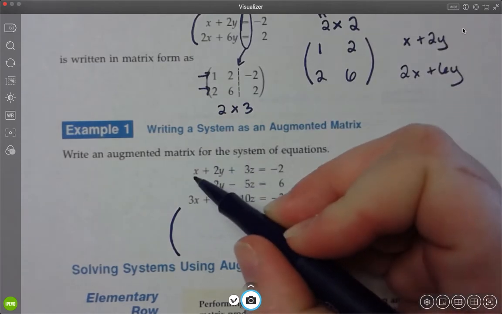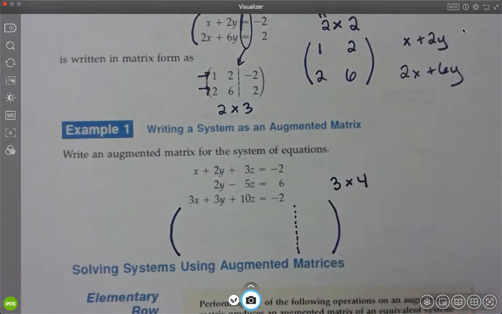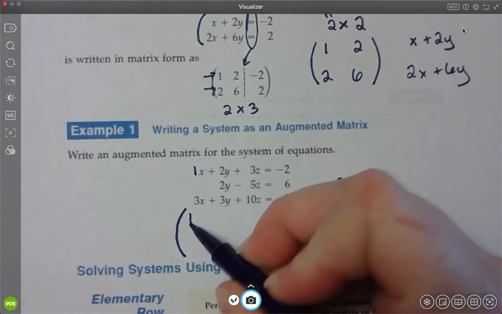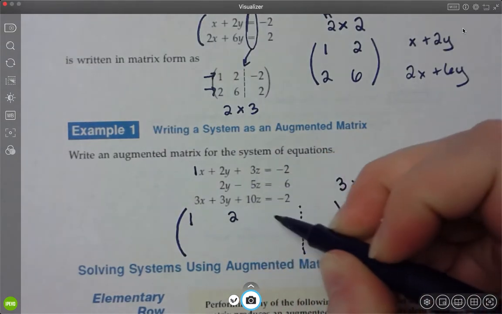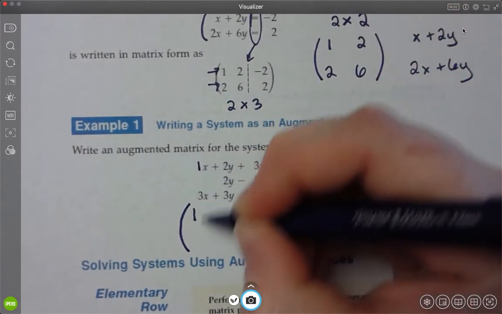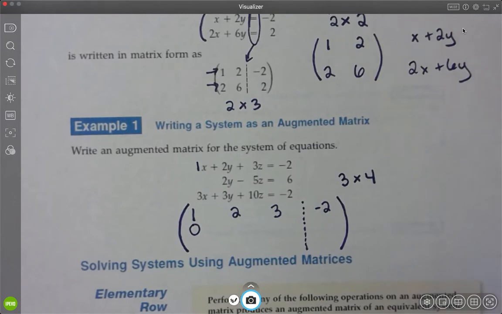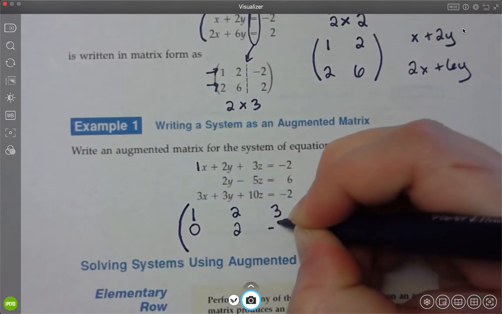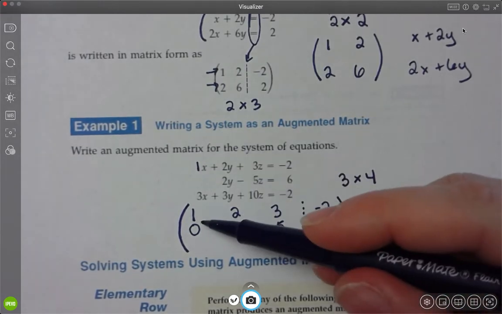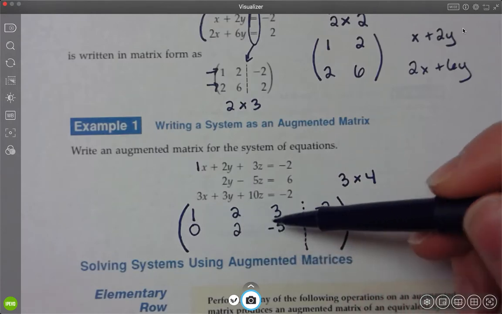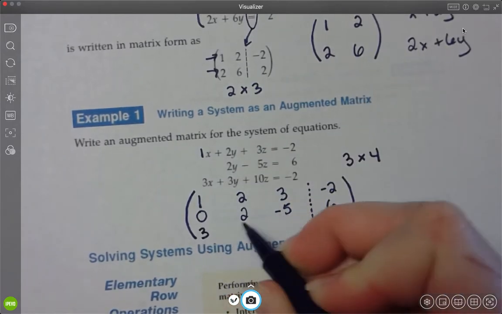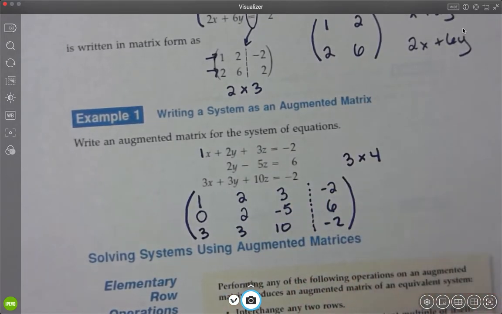Then I just put the x, y, z's, making sure that they are in order. So I just put the coefficients out in front. The coefficient in front of this first x is 1. Then I'll list 2 and 3, and that's equal to negative 2, okay? The second one, I don't have an x variable, so I'm going to put a 0 in that spot. This one's going to be a 2, and then I have negative 5, and that's equal to 6, okay? You're going to make your matrix large enough so that you have space in between, so it doesn't look like 0, 2, minus 5. You want to put a little bit of space in between there. The last one is 3, 3, 10, and negative 2, okay?